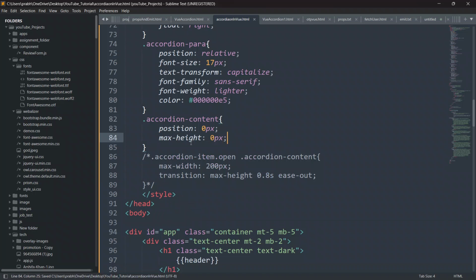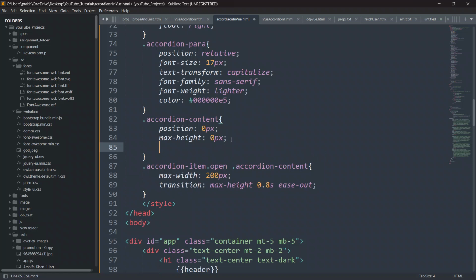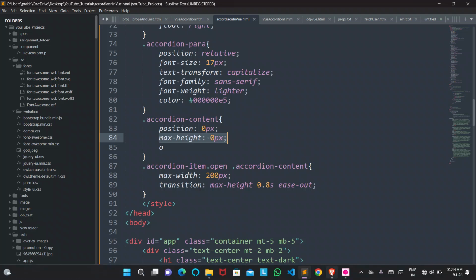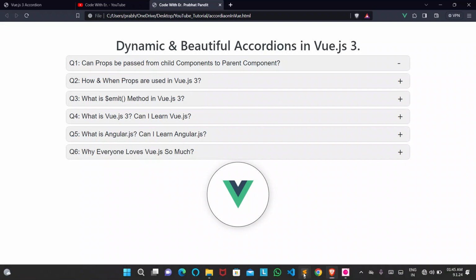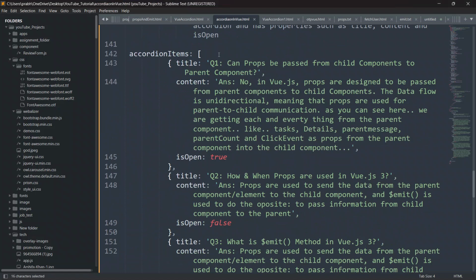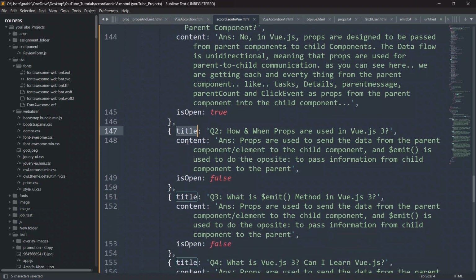Always remember. Just uncomment this code. I hope I have explained it to you. Always remember, this max height is the game changer, the main code in this accordion. I showed you also: as you can see, by default all the content is hidden. We are only able to see the title, the header. Only the title is shown, content is hidden.